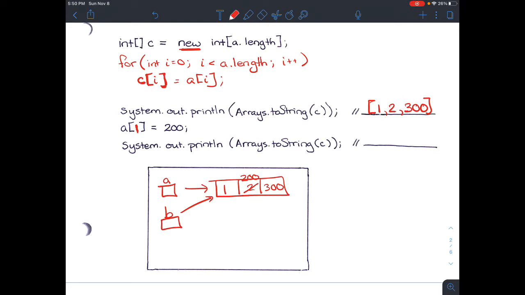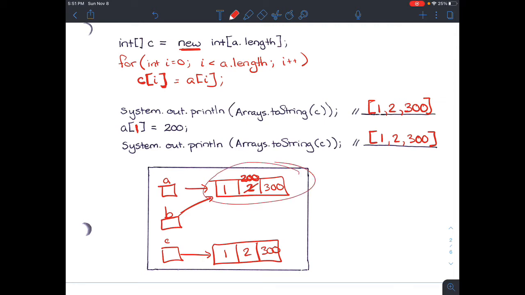And we have C, and C is pointing to its own very own array where it got all of its values from A. So 1, 2, 300. When you change this one in A to be 200, nothing about C changes because C is completely separate. So C is still going to print out 1, 2, 300, where if we had printed out A again, A would have changed to 1, 200, 300. Okay?